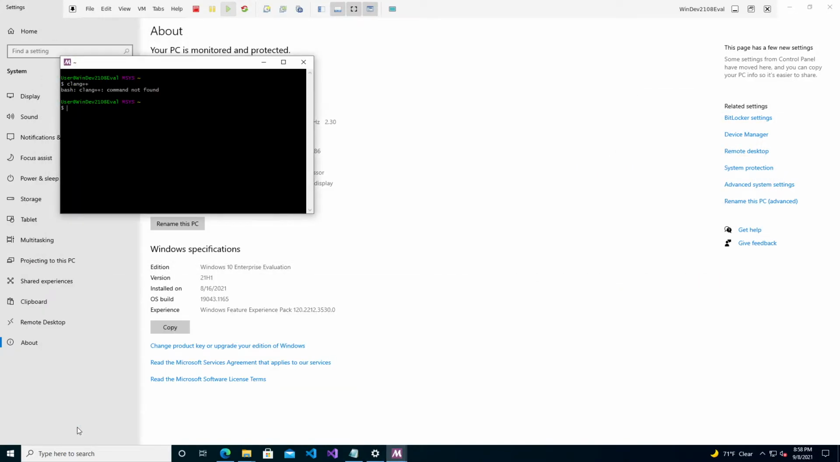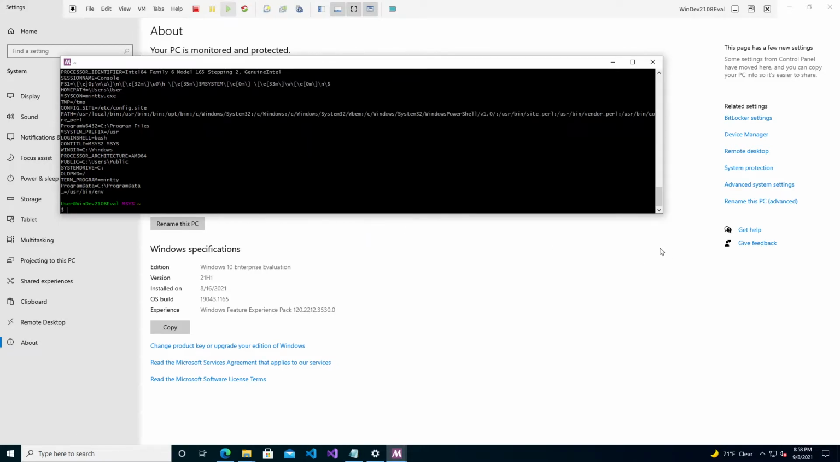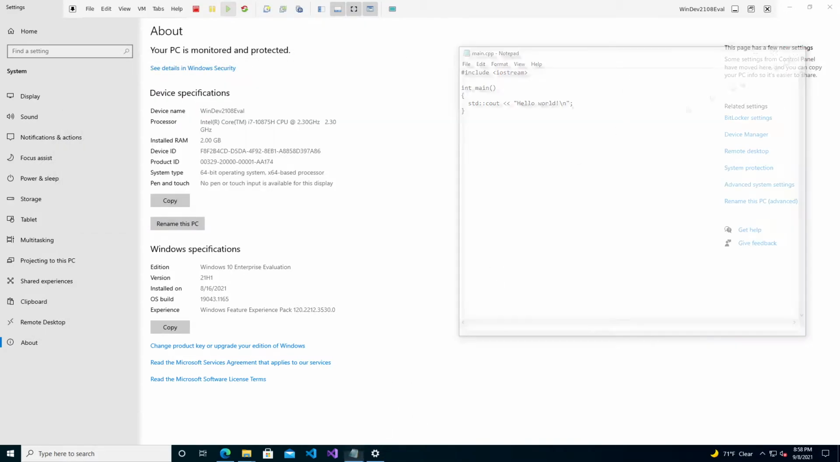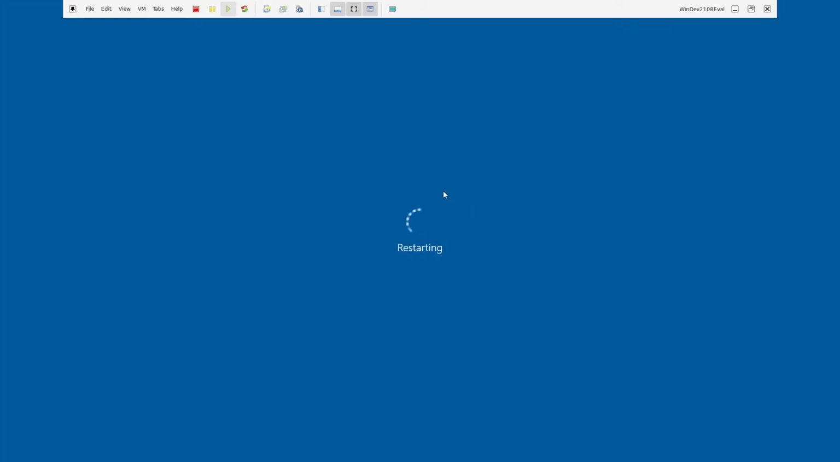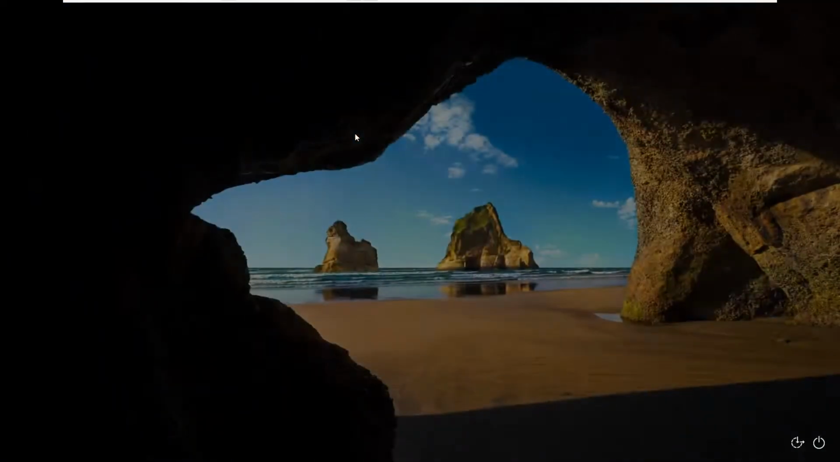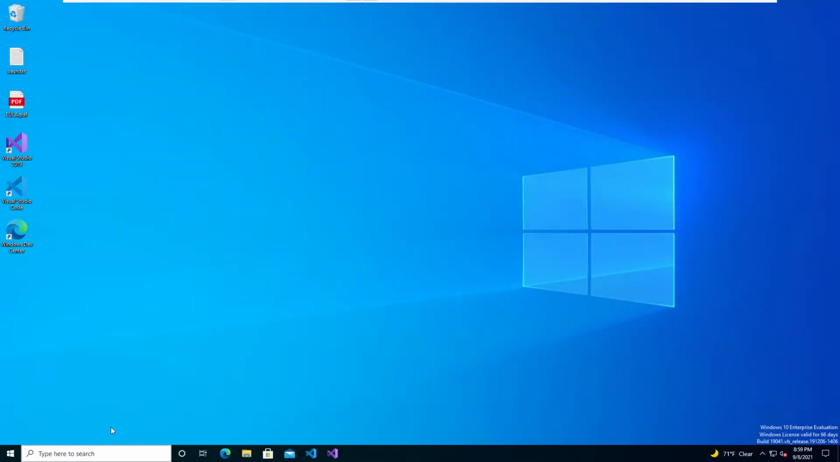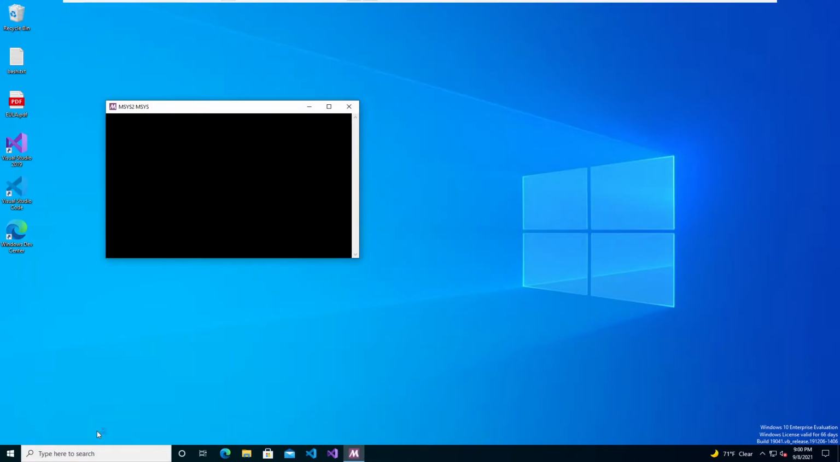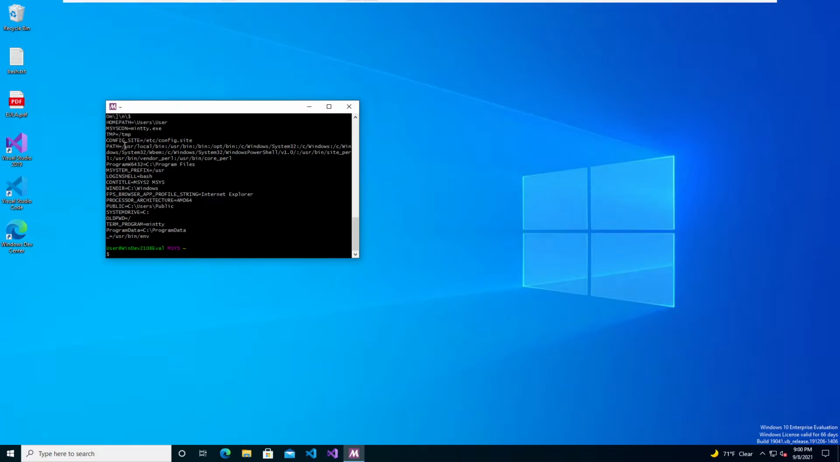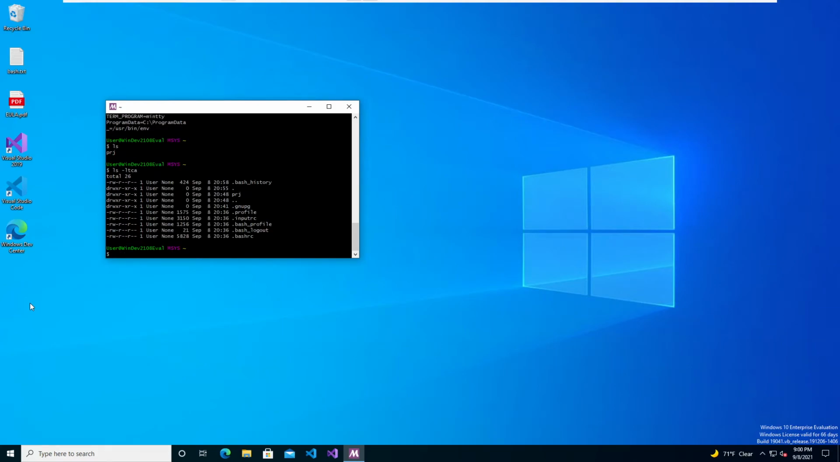clang++ doesn't work. Where is it getting this from? Maybe I have to restart my Windows machine. Let's try to restart it. Okay, let's try again. clang++ doesn't work. It's not added here. I'm not sure why. So we have a profile. Maybe I need to update the profile.